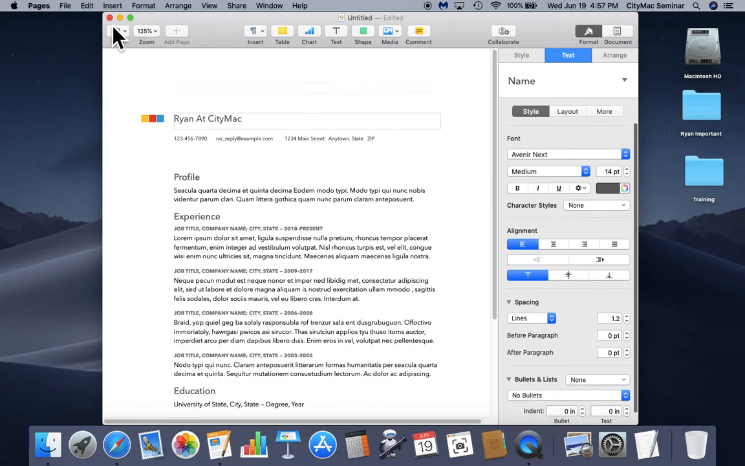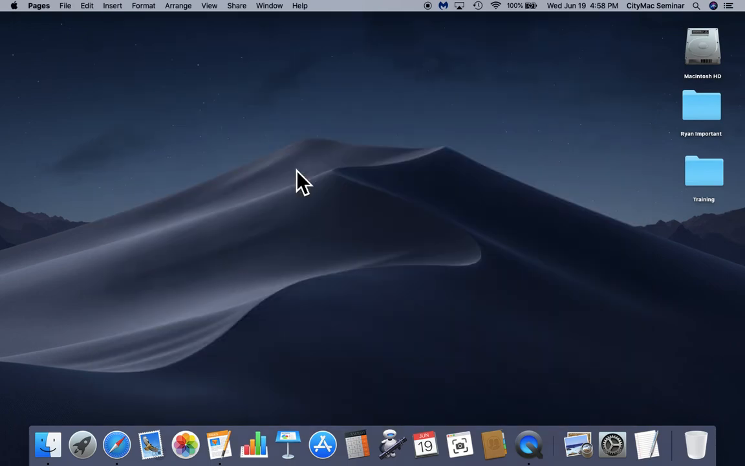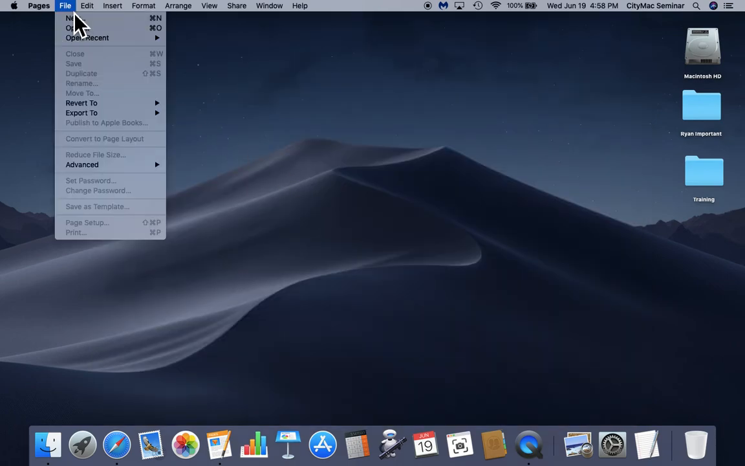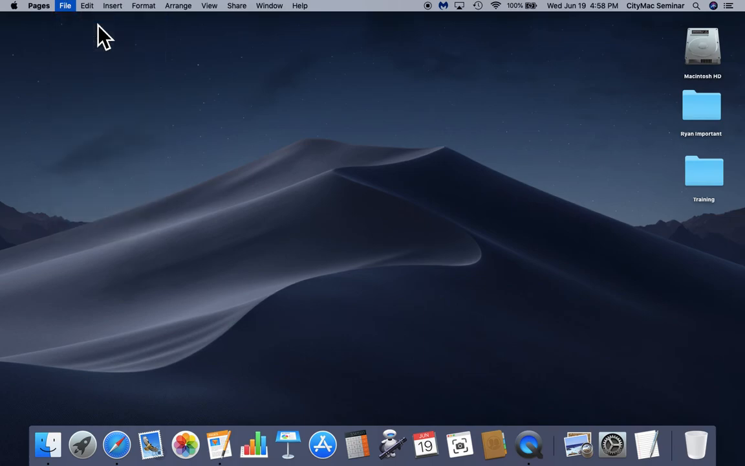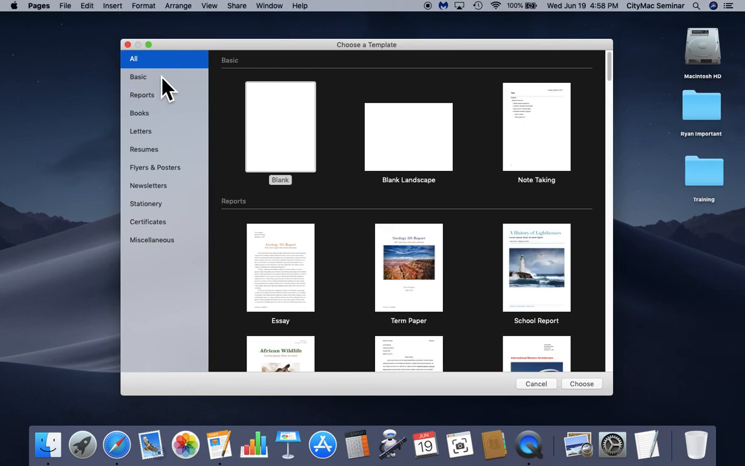I'm going to go ahead and close this window, and it will ask me if I would like to save it. I'm going to say delete. I would not. I'm going to go back to File up on the top left like we mentioned before and go back to New. I'm going to go right up to the top under All for Templates, and I'm actually going to choose a blank document to talk about the rest.